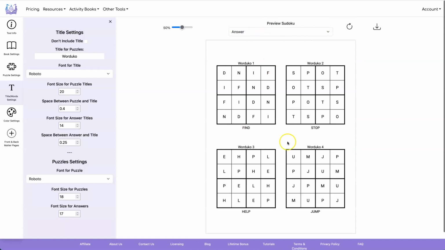And now your answer pages look like this. So you're able to customize the look and feel for all of your pages. You can also adjust how far your title is from the puzzle.